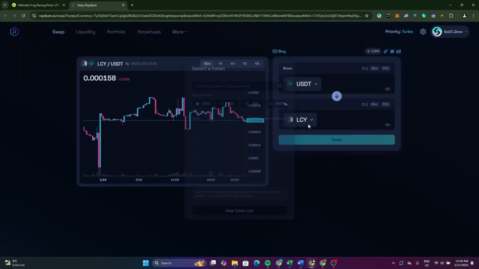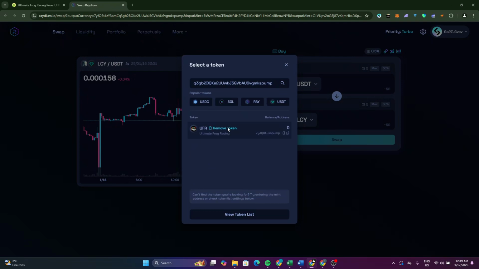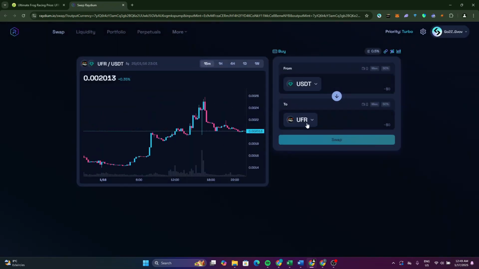Or you can just click here and paste the token address all over again, and click here, and you will see this token added to the section that you will buy it.